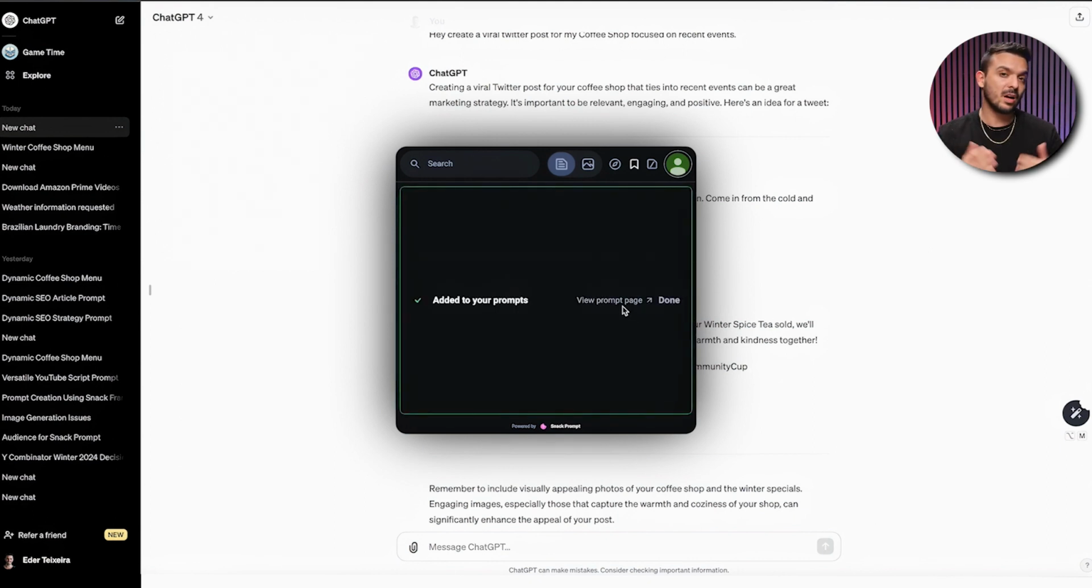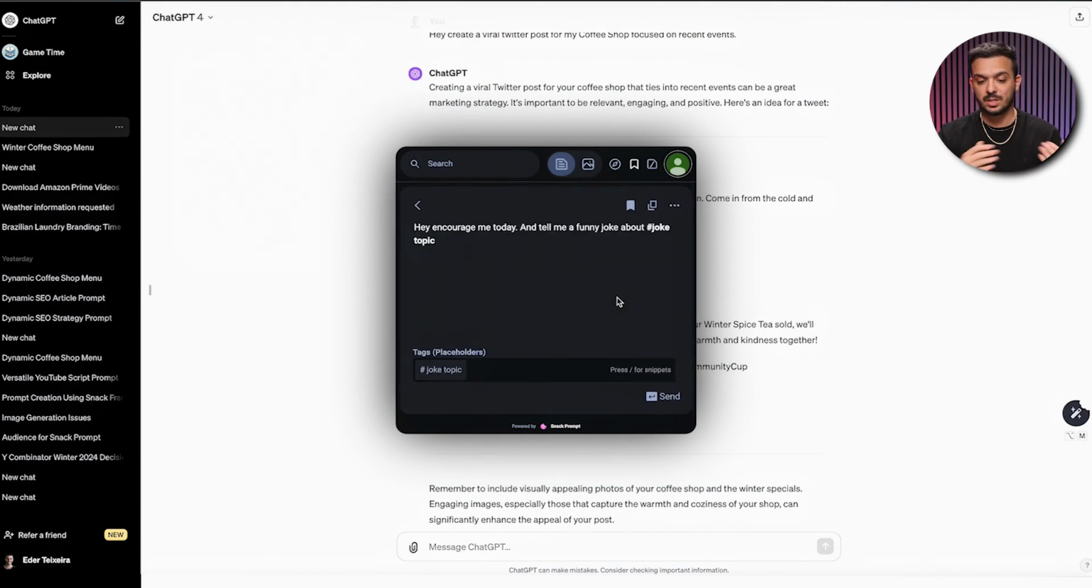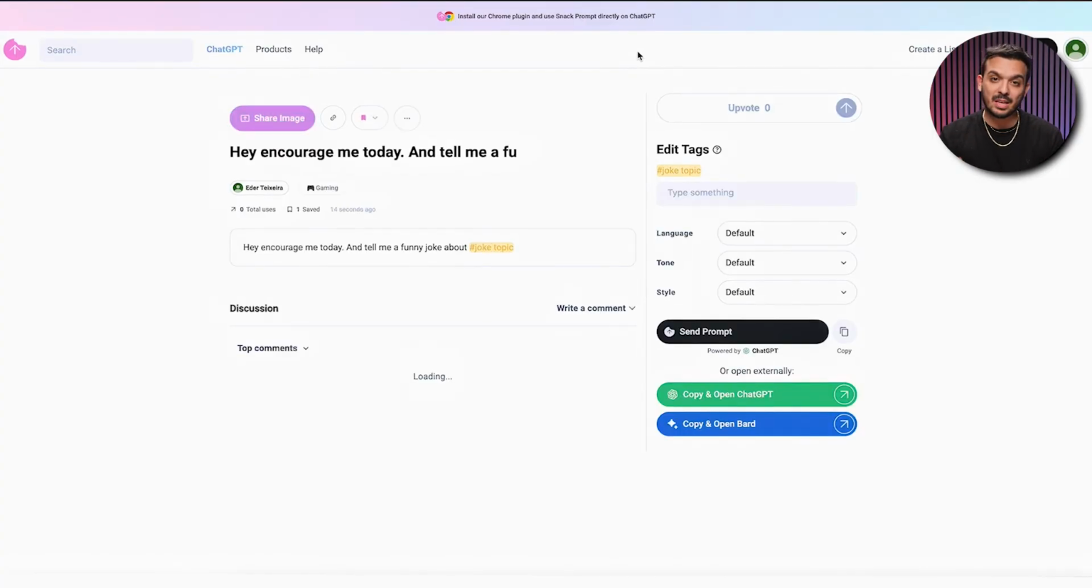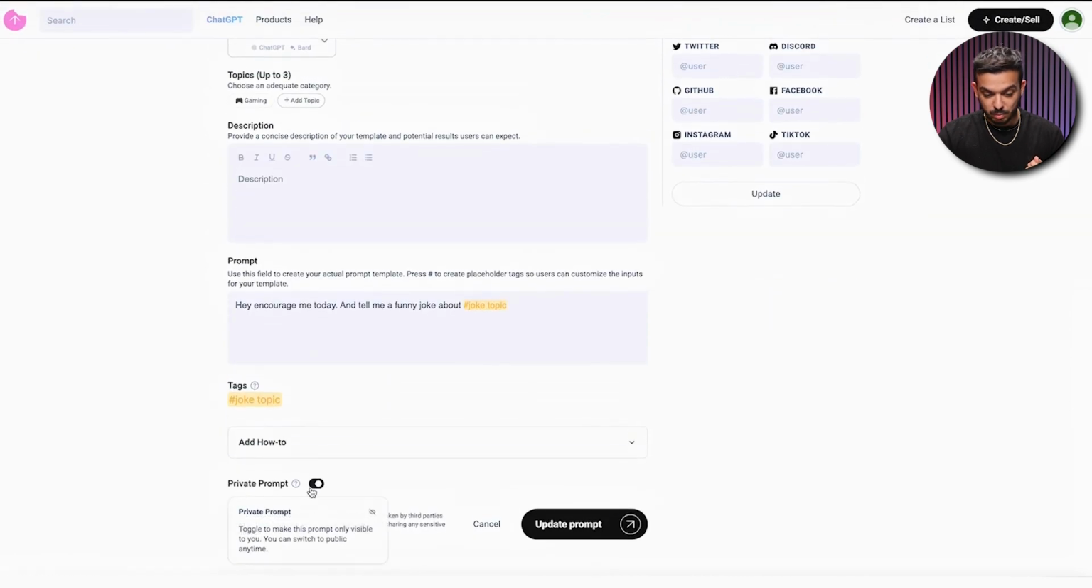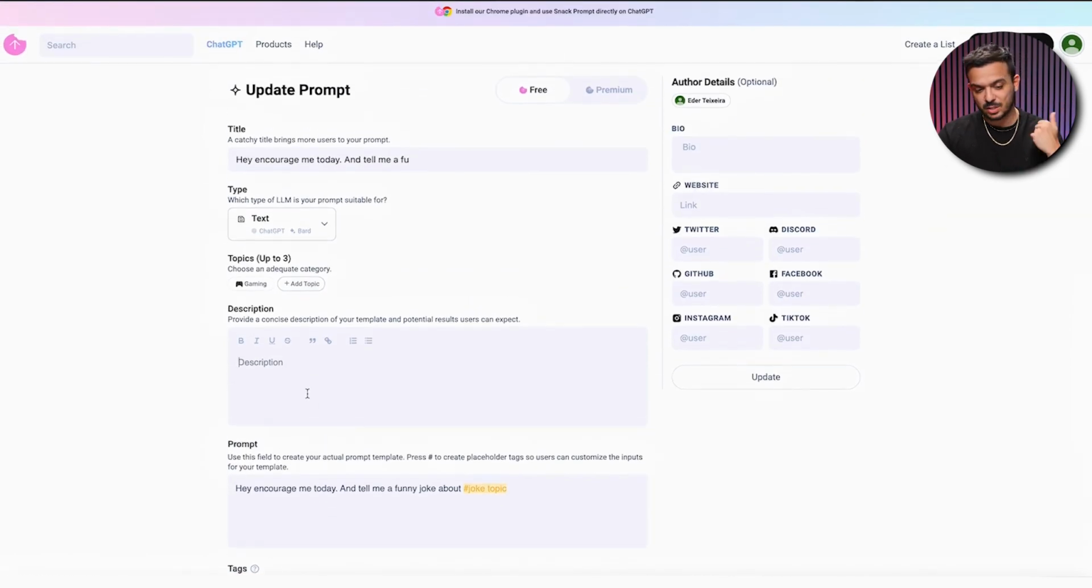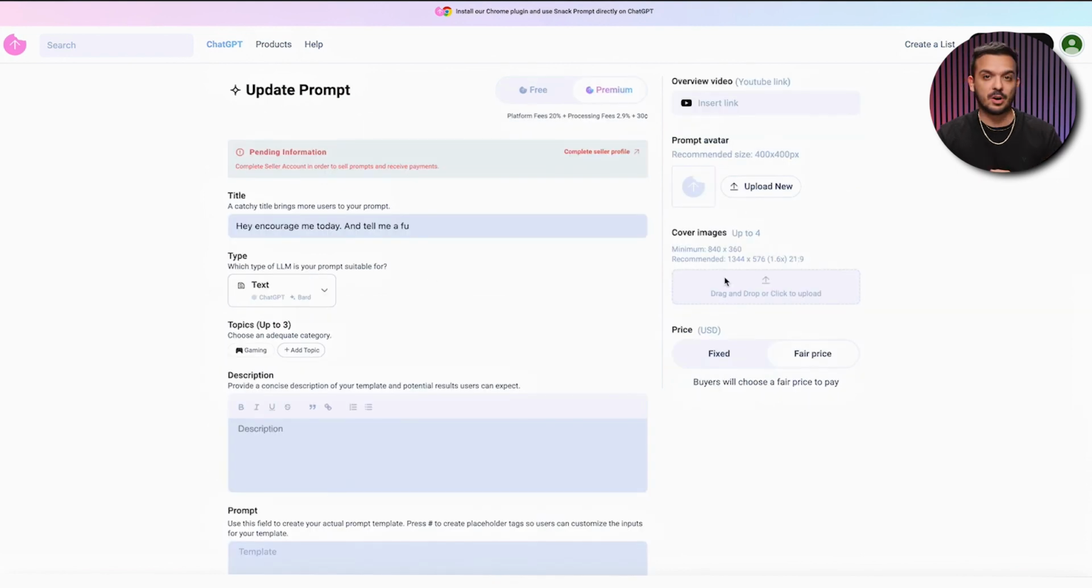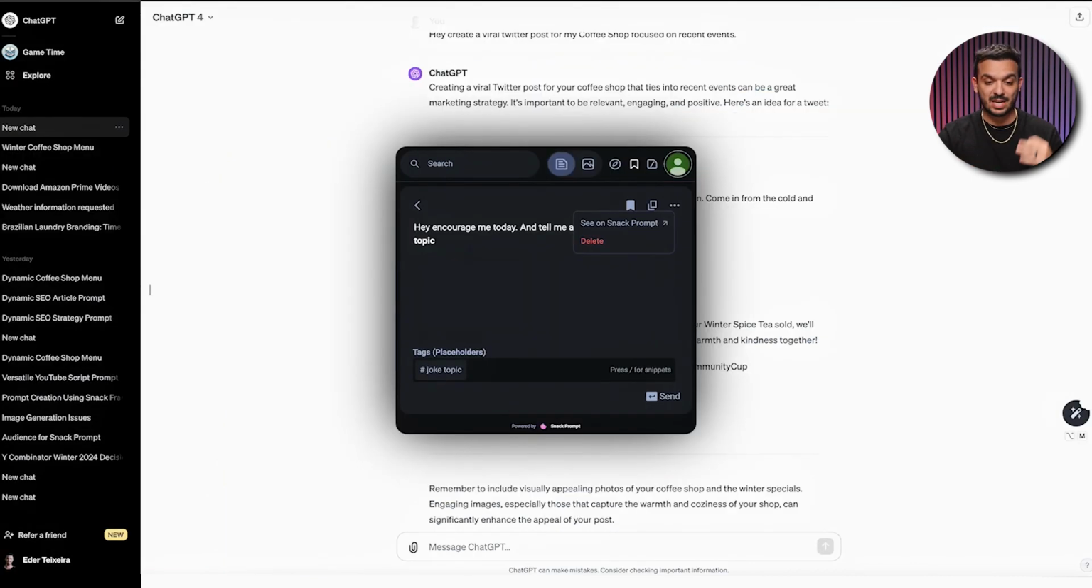Now, something really awesome is that these prompts are saved directly to your Snack Prompt platform as well. I can go to option and I can see the prompt on Snack Prompt. If I want to turn this into a premium prompt, I can simply go to edit. I can move it from private to public, and I can add a description, add a title. I can add an avatar and a banner directly on here. And everything that I do on snackprompt.com or on Magic directly reflects in real time inside both platforms. Again, every prompt that you create inside of Magic is saved privately to your profile, so no one else can see it but you.